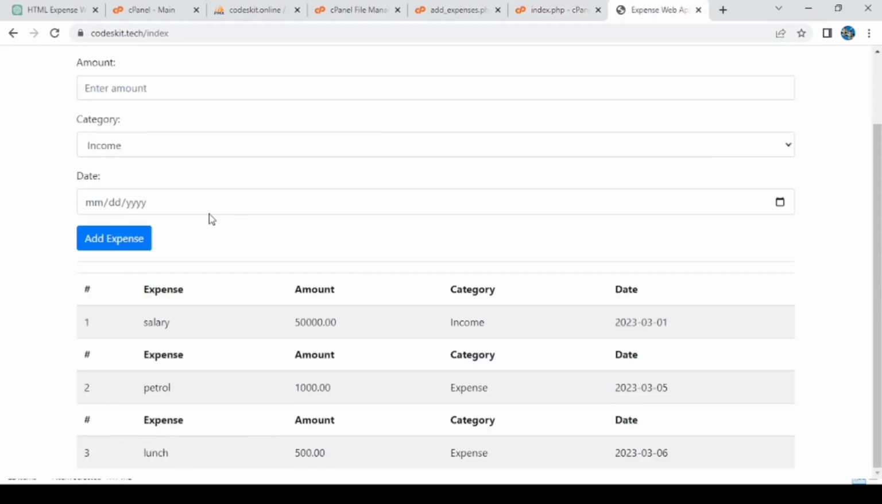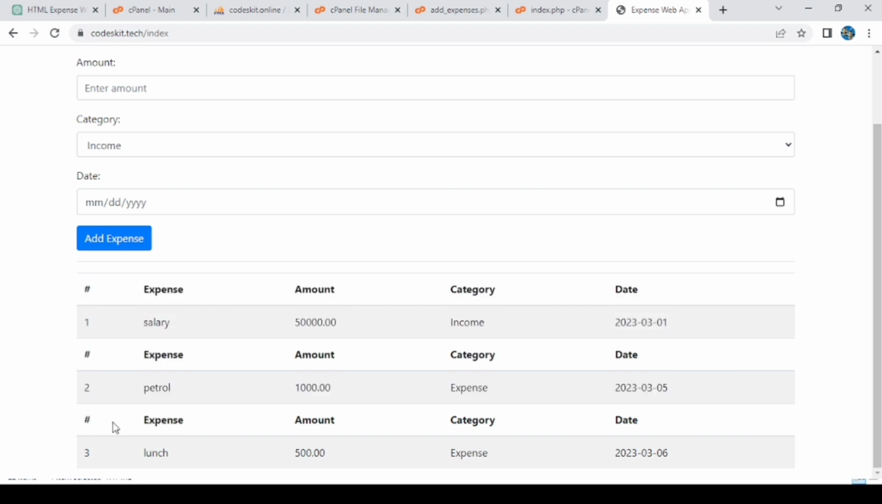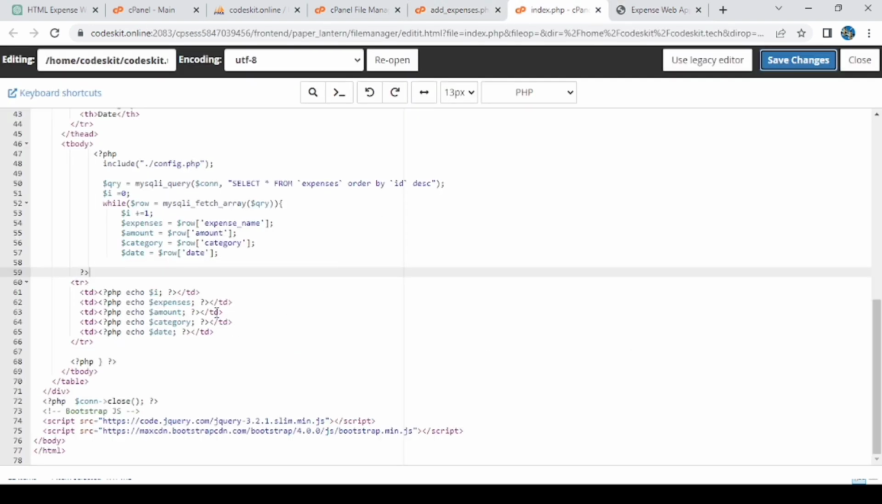It will run fine, but it will take some time to reload. It was a cache problem. Okay, until then we will wait. It's showing every detail, salary, petrol, lunch, everything, but also showing the two columns. So we updated that. Once it's updated, it will show only the table data.